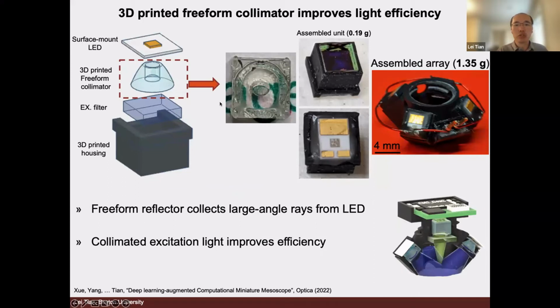Everything was 3D printed on a tabletop lab quality 3D printer. We design this in DMax, then they just 3D print it in transparent resin. Then everything is assembled into this illumination unit, which consists of the surface-mounted LED, this illuminator, an excitation filter, and this 3D housing. We have 4 of these, so this is a fully assembled device. That provides our illumination.